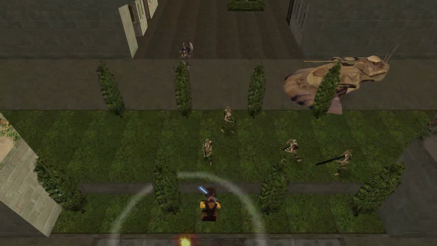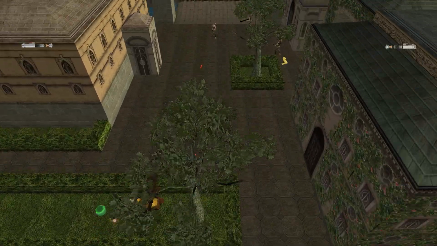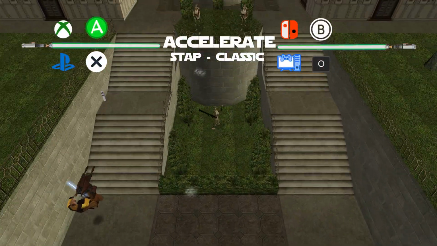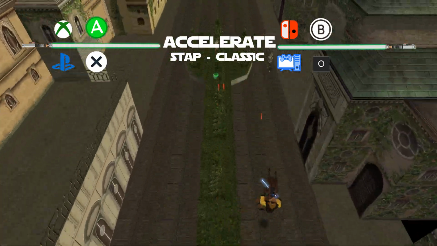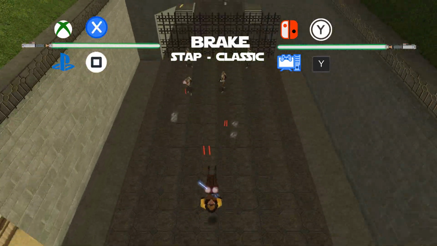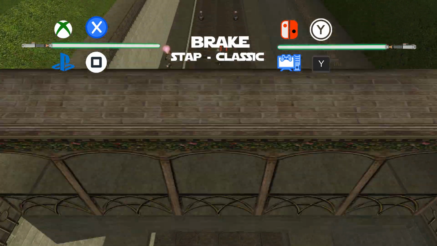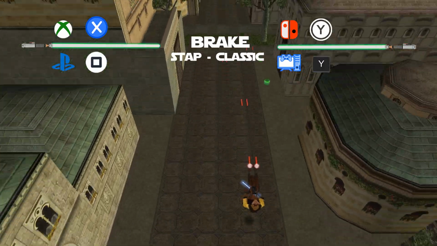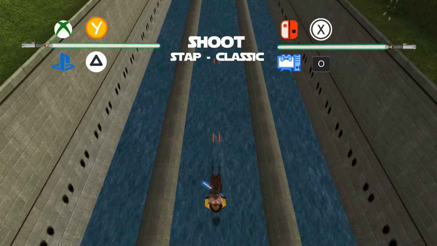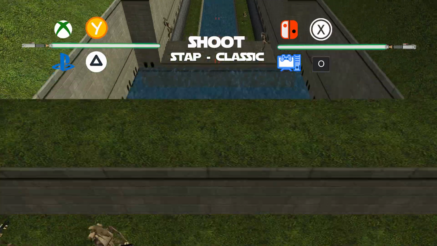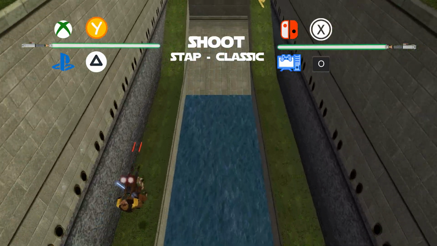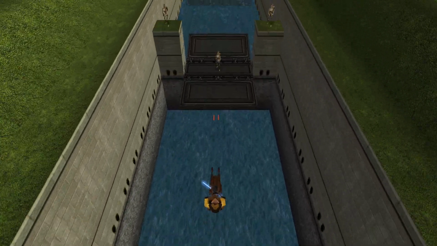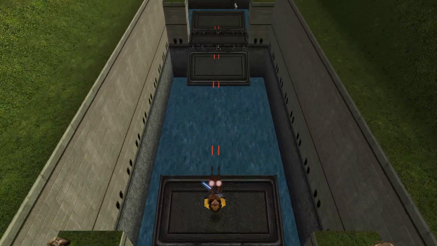In the classic controls, movement is controlled in exactly the same way. However, to speed up the vehicle, use A on the Xbox, X on the PlayStation, and B on the Switch. To slow down or brake, it's the same across both consoles. X on the Xbox, square on the PlayStation, and Y on the Switch. And to shoot, you'll be using Y on Xbox, triangle on PlayStation, and Nintendo Switch users will be using the X button. PC controls for vehicles are exactly the same over the two control systems.